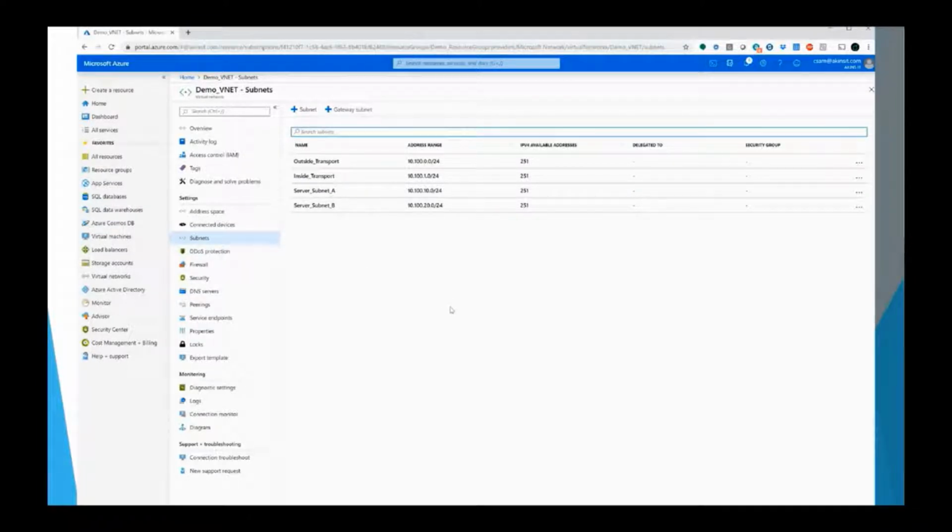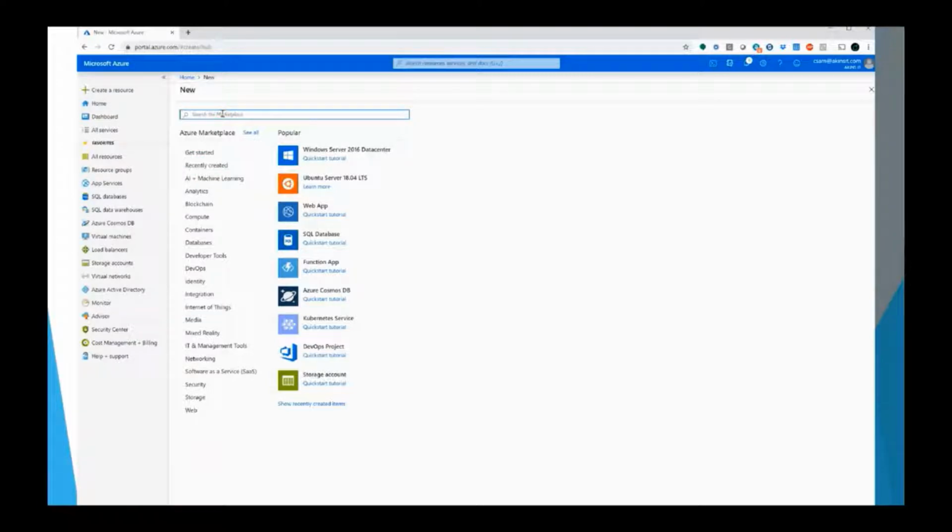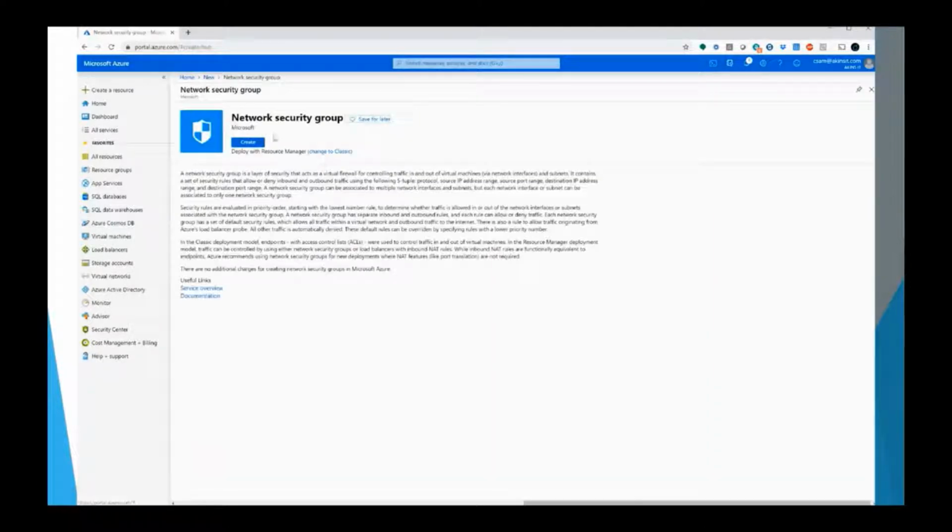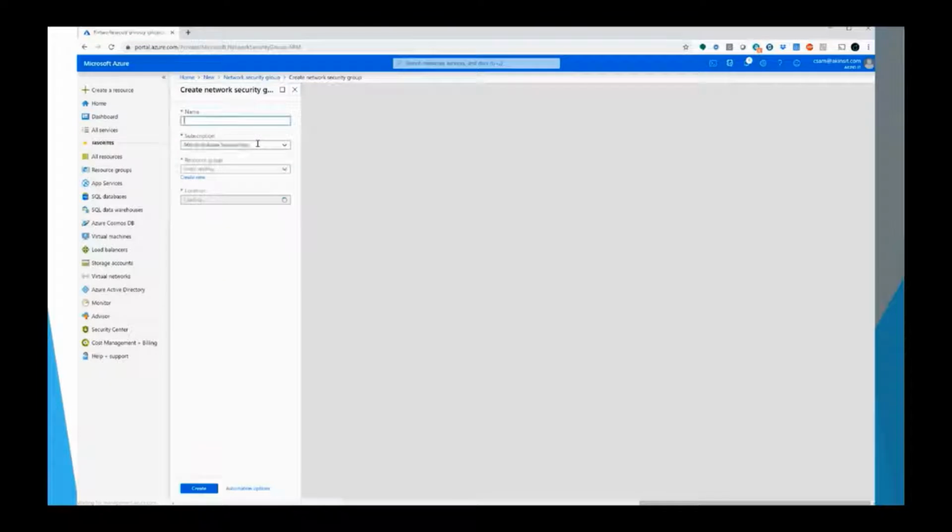So here I have all of my 4 subnets, and you'll notice on the right-hand side there's a column for security group, right? So this is where you would reference your NSG. So quickly, I'm going to deploy a network security group. This is just an object that you can get from the marketplace. I'll create that. I'm just going to give it some name. As far as the resource group, I'm going to throw it into the same resource group container I made earlier. Same location. I'll go ahead and create that.